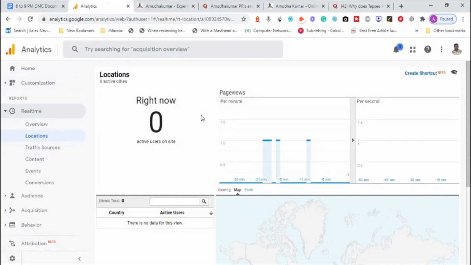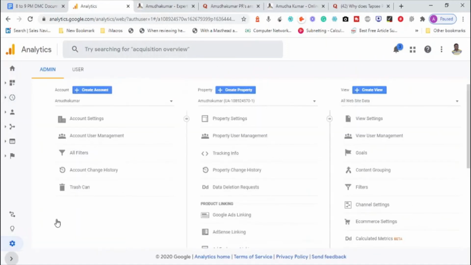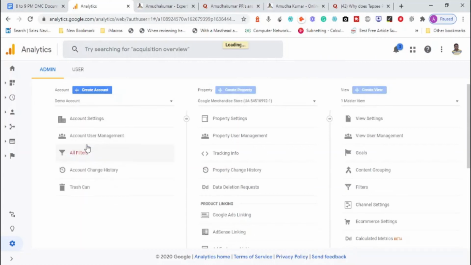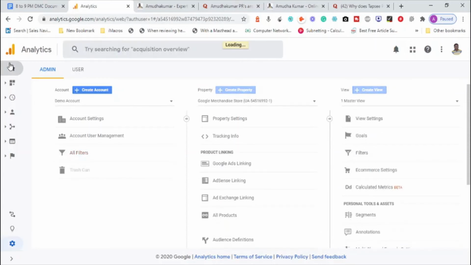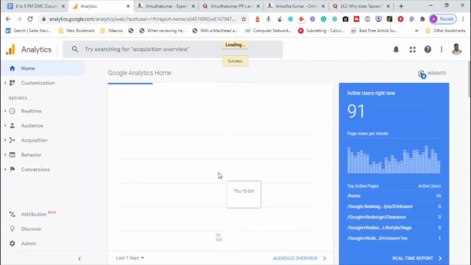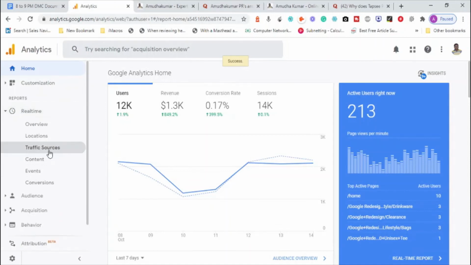If you want to see the metrics inside, instead of these locations, all you need to do is go to the admin section at the bottom. Click on this admin section. Change the property from my own property to the demo account. I'm just changing it to the demo account. The demo account will have some metrics, so it will be easy for us to see and also better understand.